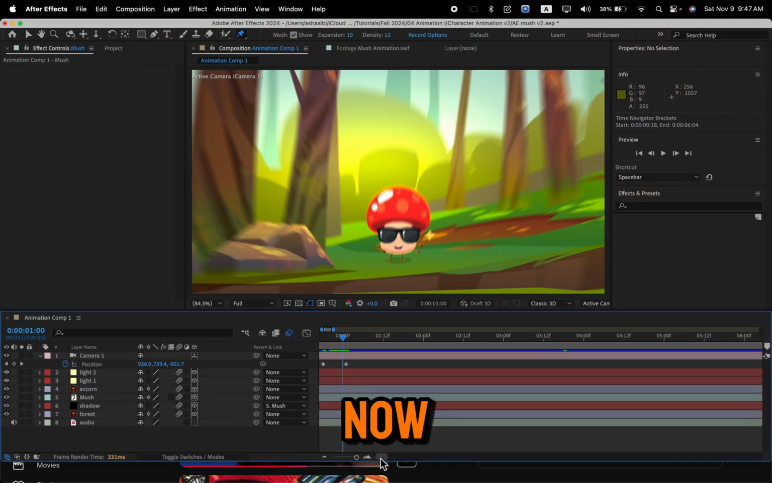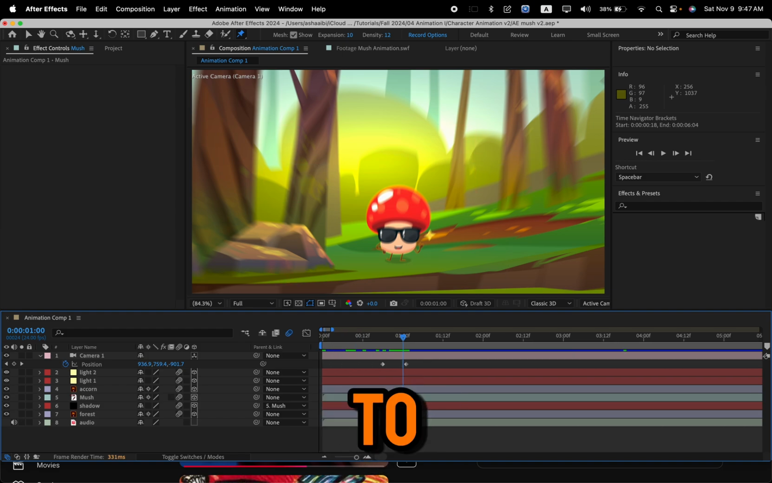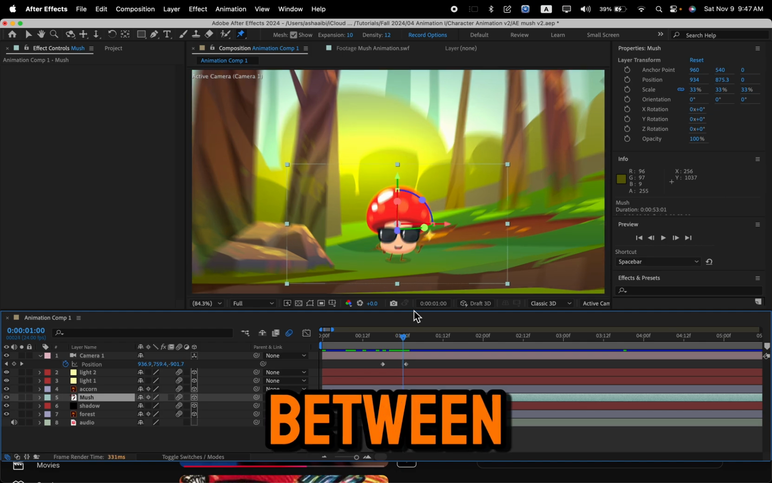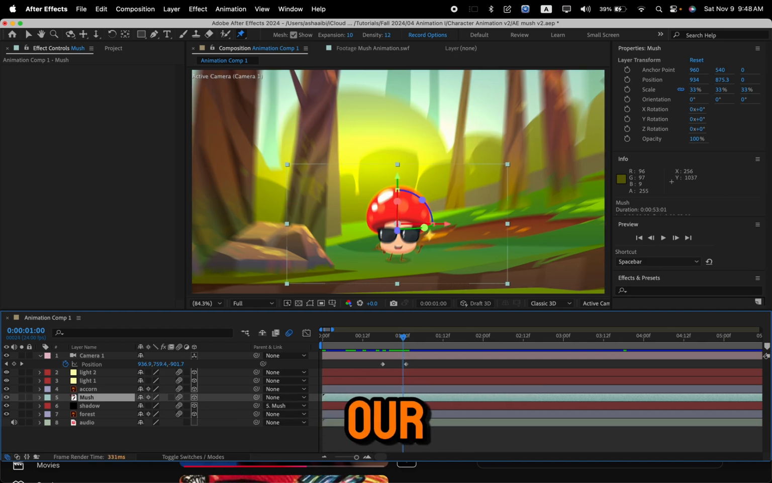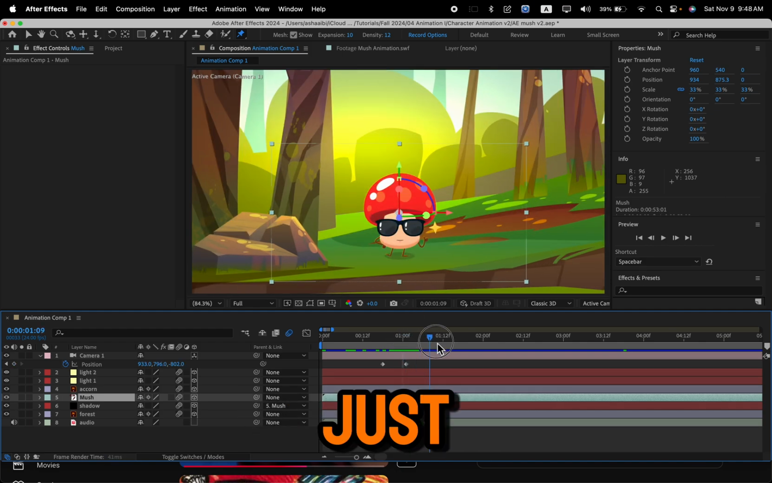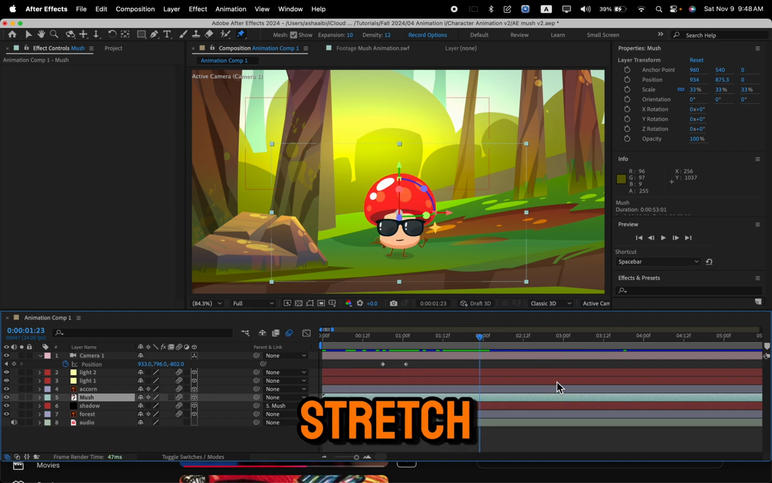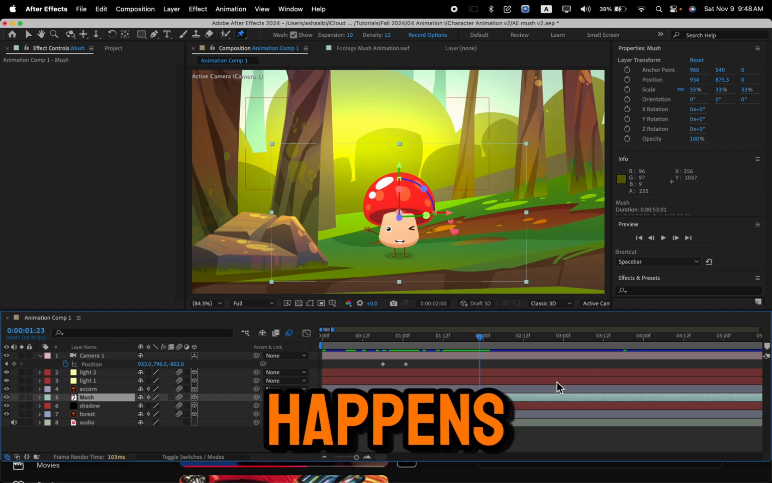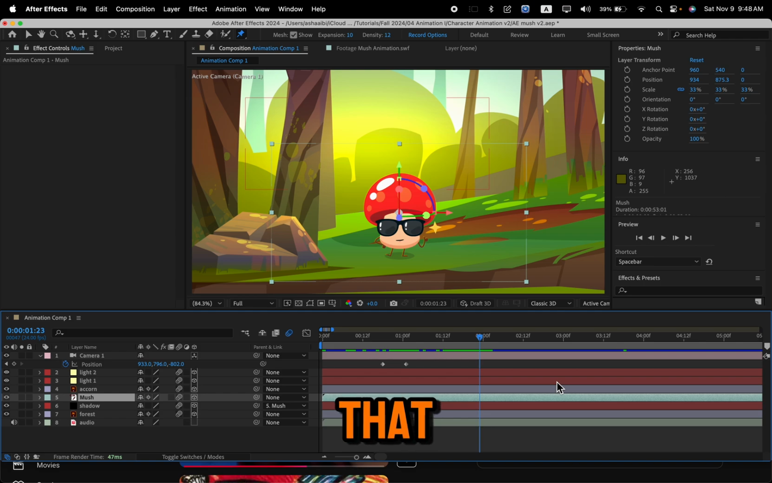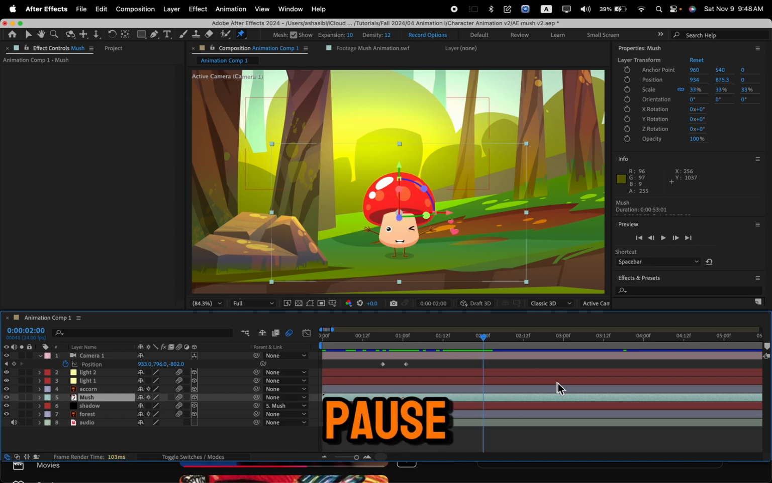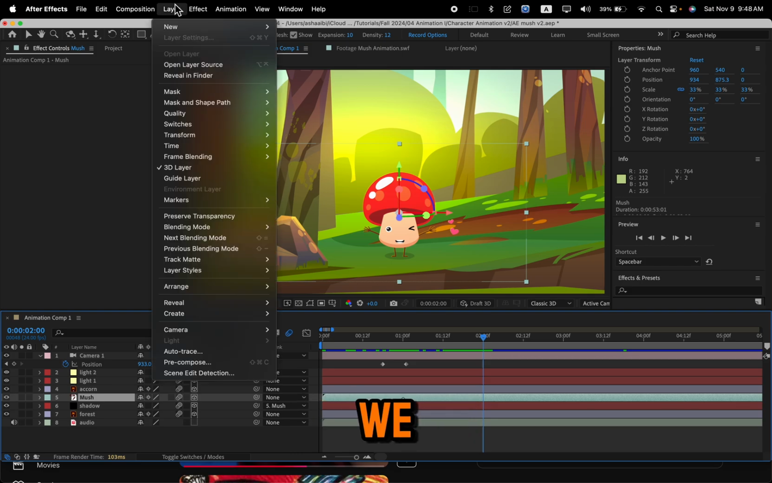Alright, so now the only thing left to do is to add a transition between the different poses in our animation. Right now it just cuts to the next pose, as you can see here. So we're gonna add a squash and stretch animation when the pose change happens. But before that, let's add markers to each new pose we see before we add our keyframes.